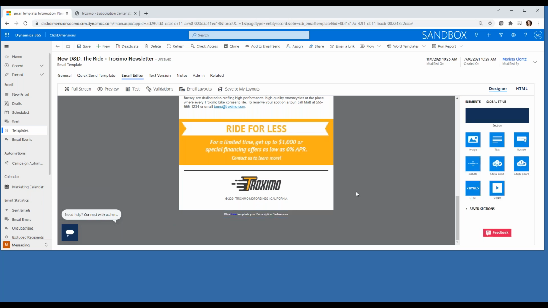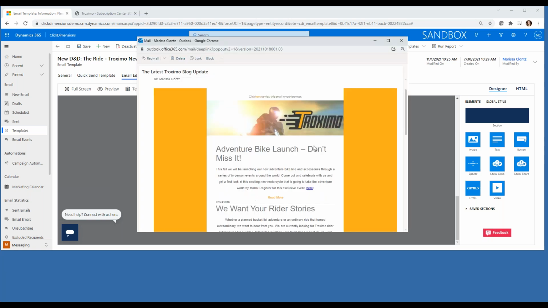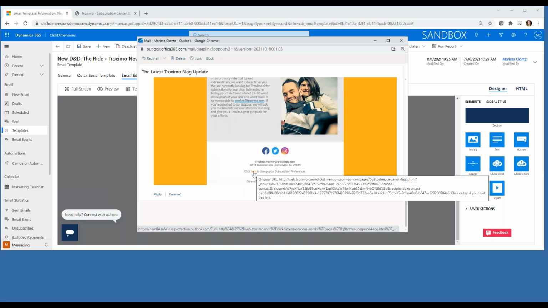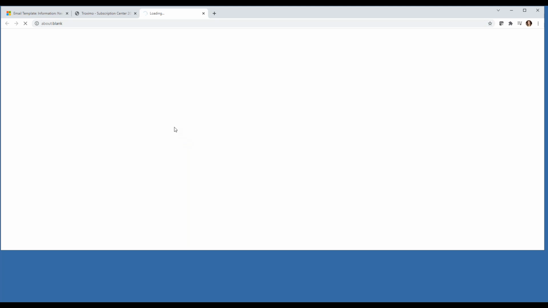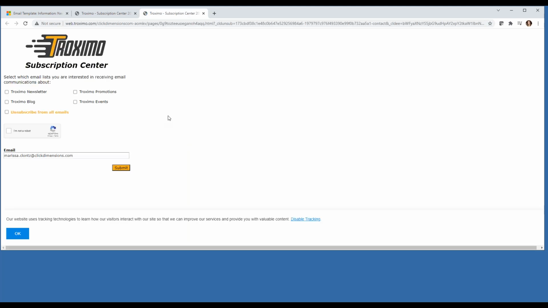So let me show you what the linked subscription page looks like for an email recipient, and I'll drag on over now. So here in the email, I'm going to scroll down to the bottom where I then can click on the Update Preferences link, and it will have a subscription management page open in an internet browser. And this is what your email recipients will see when they click on that link.